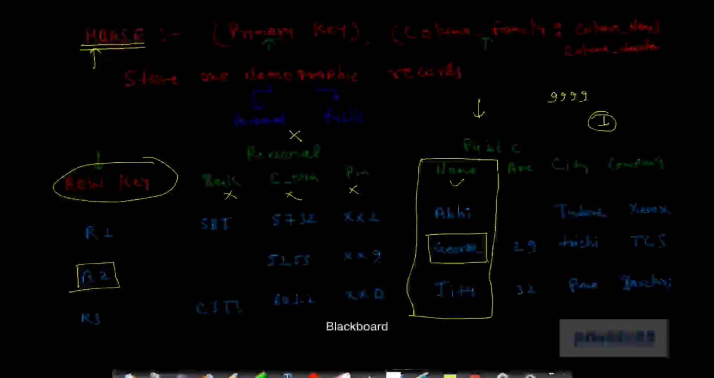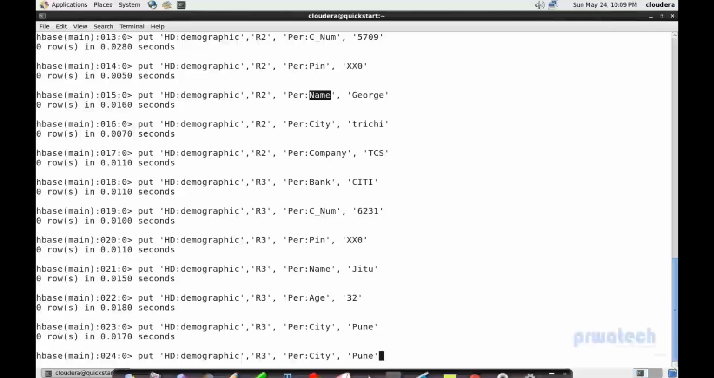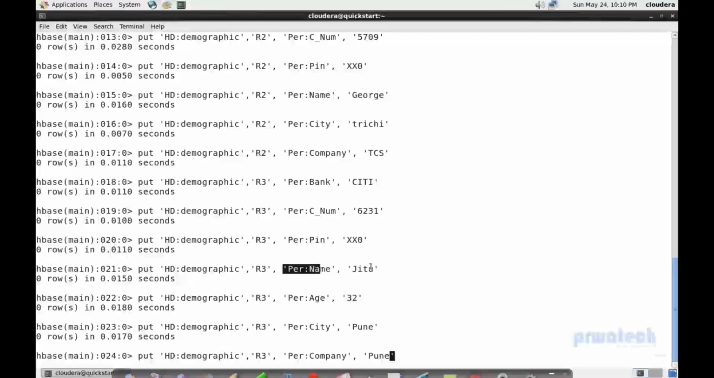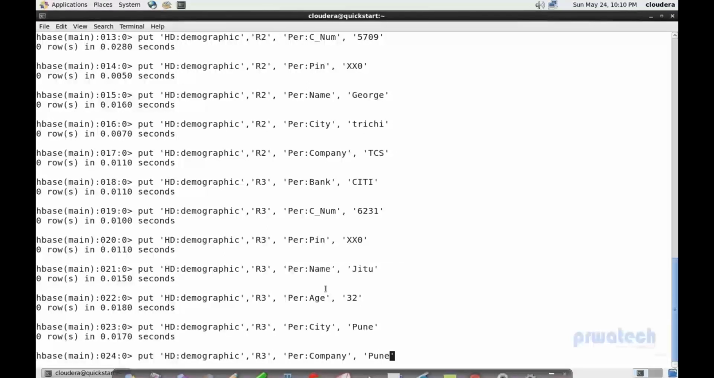First, I'll write all the data for the R3 row. City is Pune, and company name. If you see, I have made a mistake. I should write this name and other things inside the pro column family. Okay. Anyway, I'll delete this result.